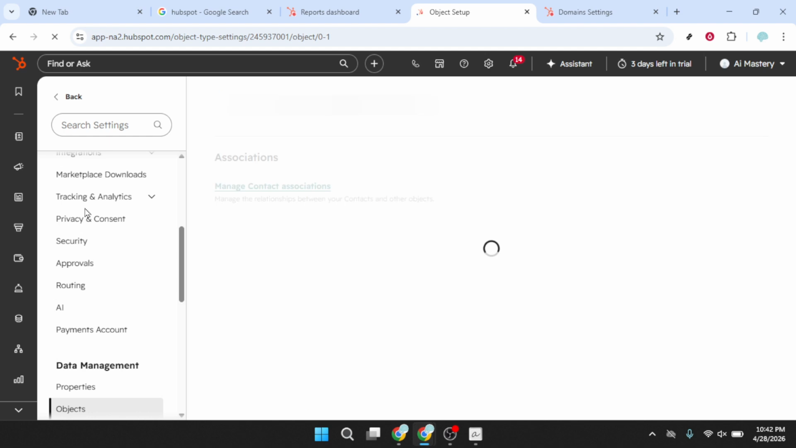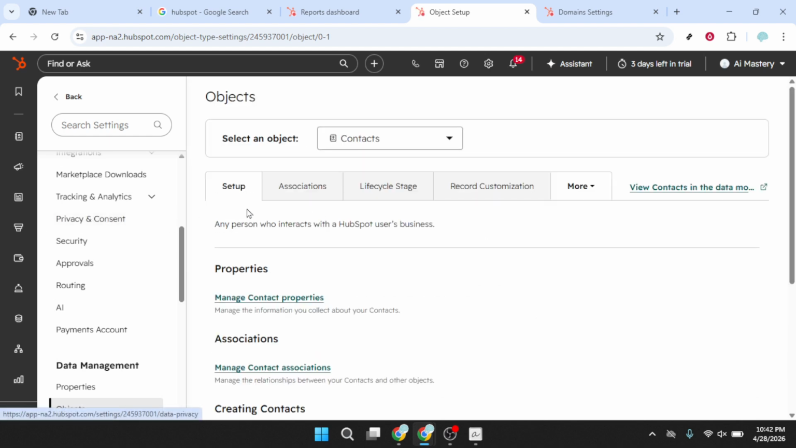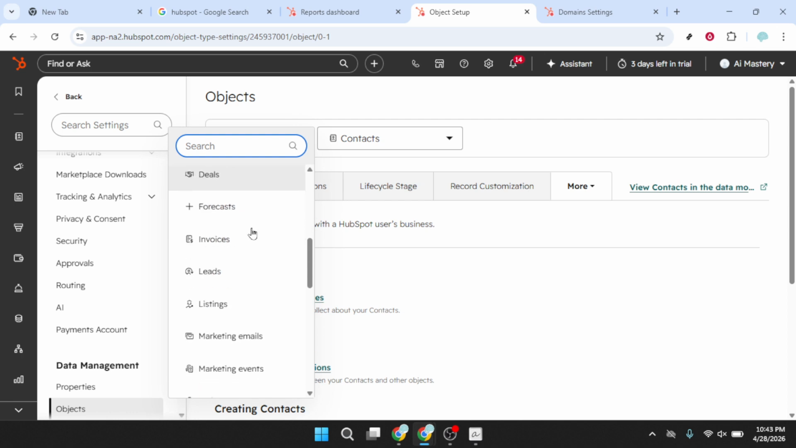You'll see an area where you can select an object type. This is simply HubSpot asking which type of record you want to configure. For approvals that apply to selling documents, we're focusing on quotes. So, from that list, choose the option for quotes.